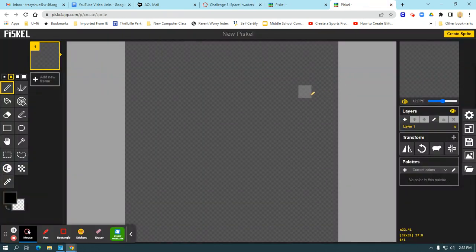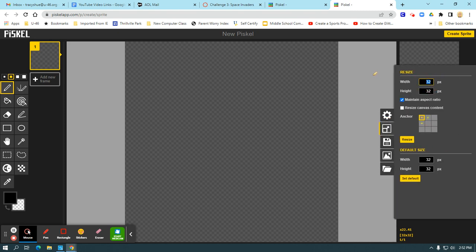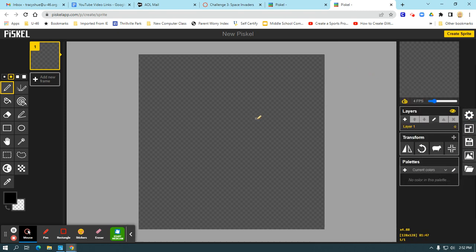Okay, so I have Piskel app open. I clicked on create sprite already. Under the stage, it says 12 frames per second. We're going to go ahead and change that to 4. And then over here on the right, click resize, and instead of 32 by 32, change it to 128 by 128.